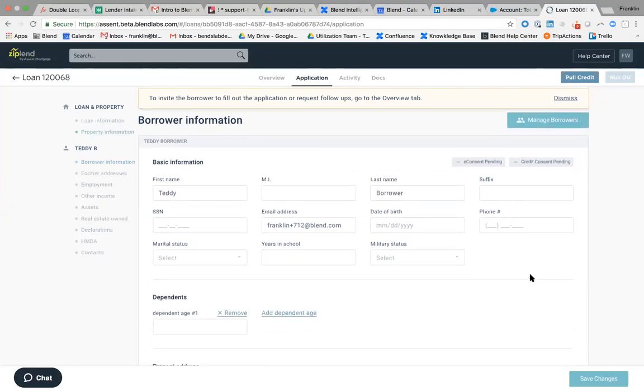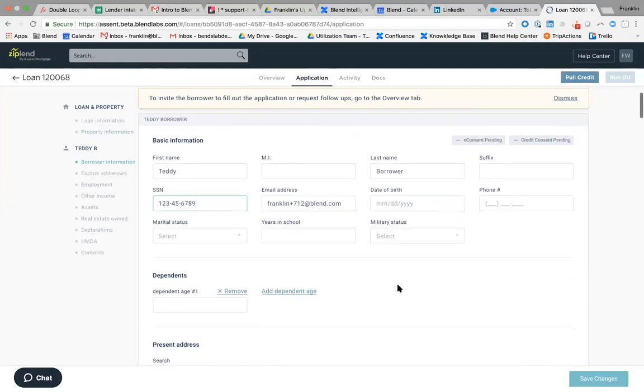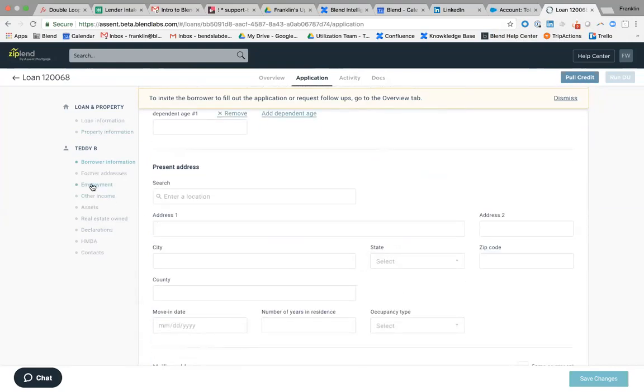So that's where you would do that. Manage Borrowers, and you can add your borrowers there. I'm going to keep it simple here and just keep it at 1. Good old Teddy. So let's scroll through here a little bit.